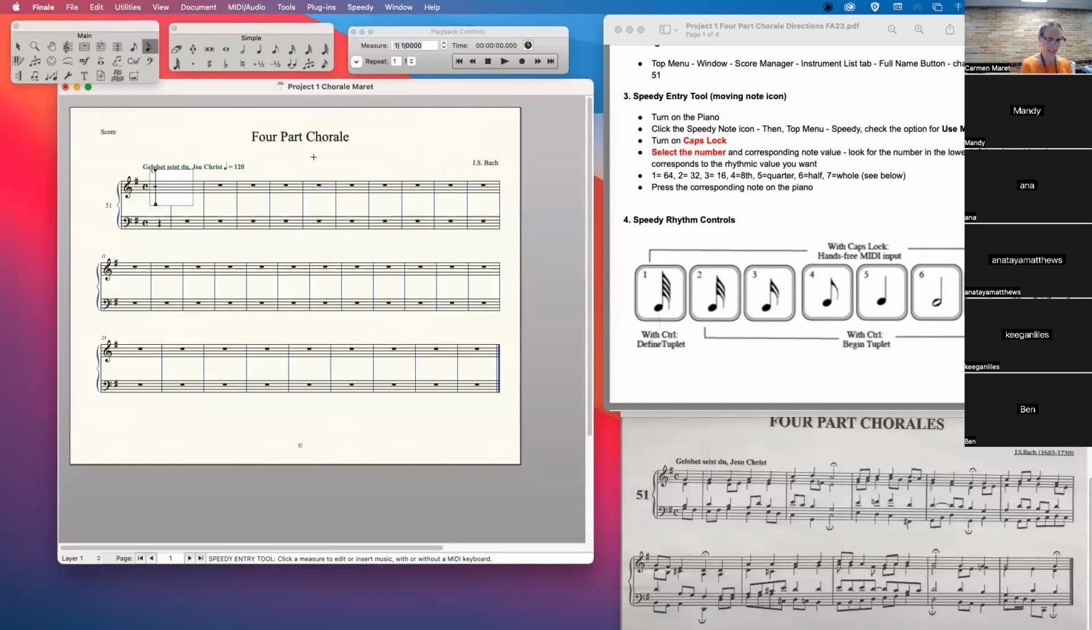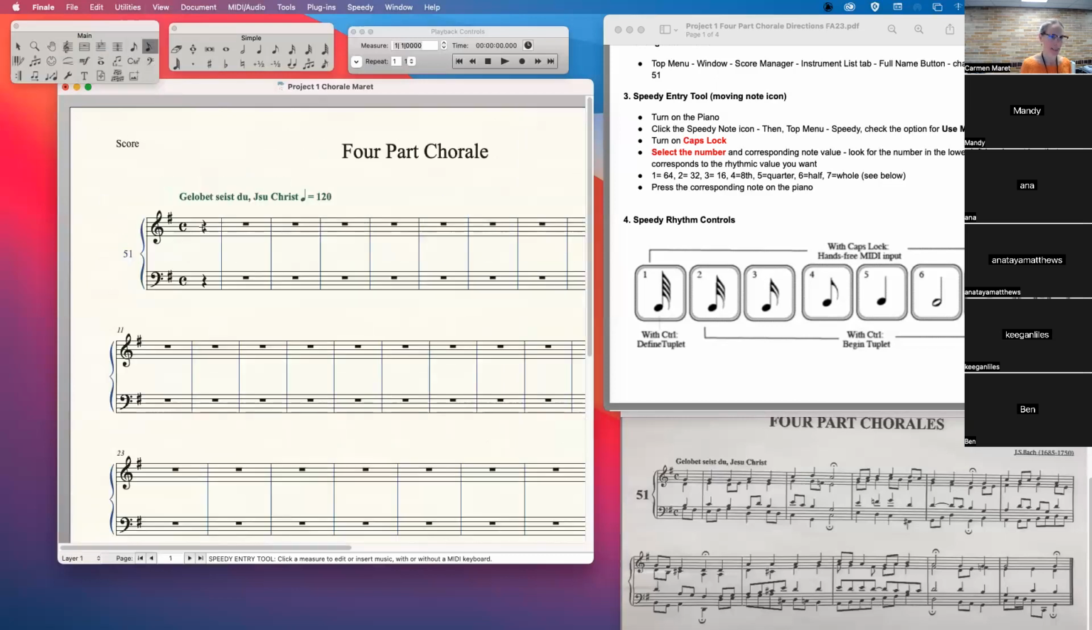I'm going to click in the score. I'm going to make this bigger so we can really see it. You click into the staff and you turn on the caps lock. So that's in the directions, caps lock, that's in red. And then what you've created now is basically a control path so that you can use the numbers at the top of your keyboard to coordinate with rhythms. So do you see number 5 is a quarter note? That's the first one I need. So I have the caps lock on, and then I'm going to push 5.